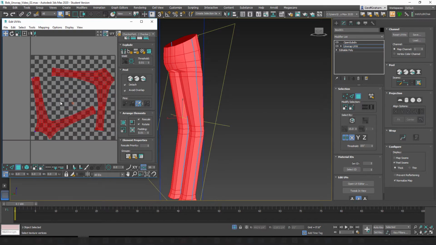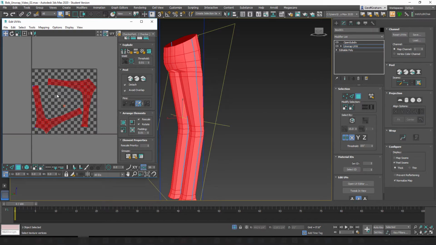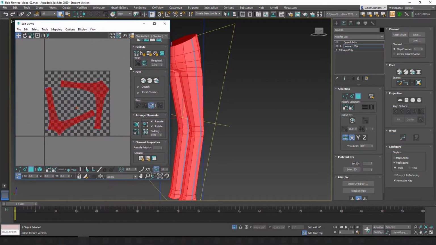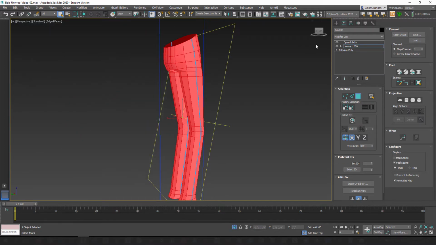Okay, so it seems like there's wasted space in here, and there is really. If this was a game model, I'd probably unwrap everything on one texture, but this is for a short film, so we're not too concerned about that. I'd rather the pants have their own texture map, so this is perfectly fine. So we're going to close that.